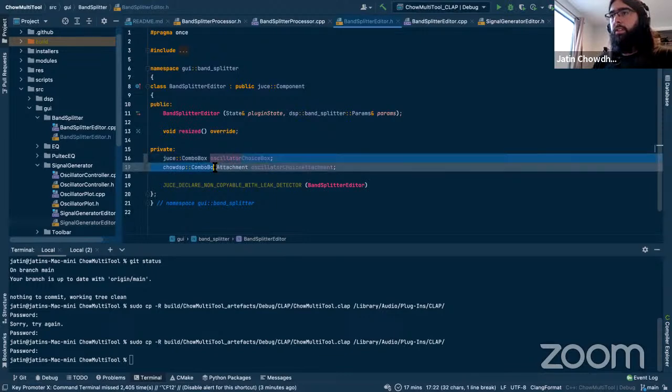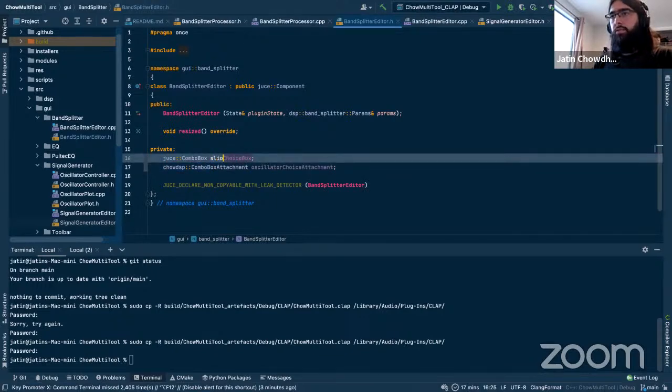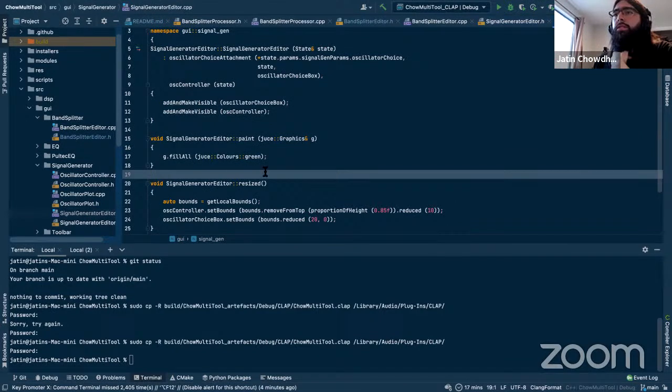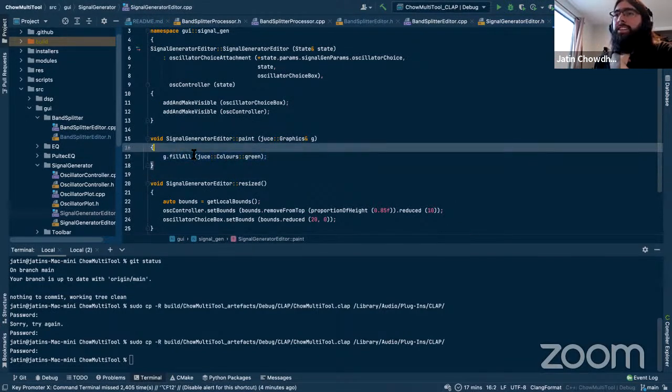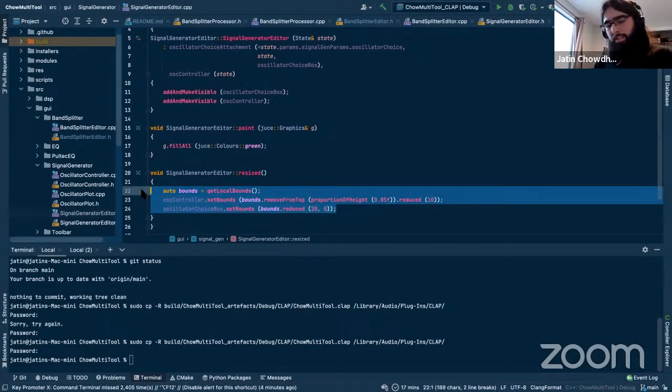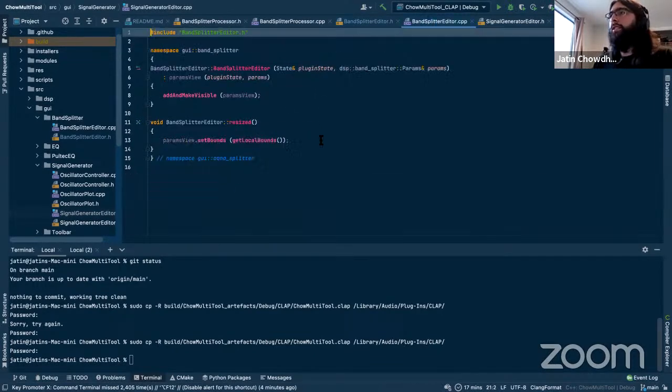So this will be a choice box. Maybe we should have some options as well for how to do the multi-output. So maybe you can solo just the low frequencies or solo just the high frequencies or something like that. But I'm not totally sure what's the best way to do that at the moment, so I'll keep thinking about it. And then let's see what else we were doing. The fill all was just to make sure that I have the right components, so maybe I won't bother with that right now. Cool. And then I'll do something similar with the resized function here.